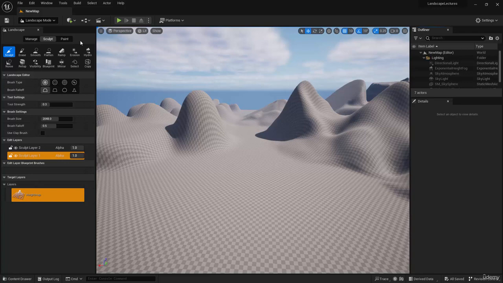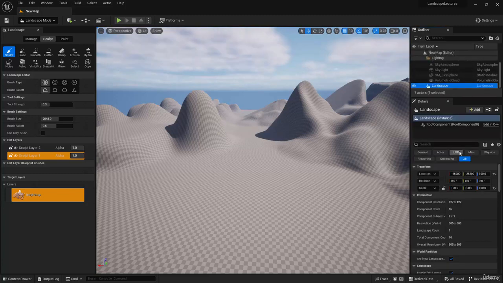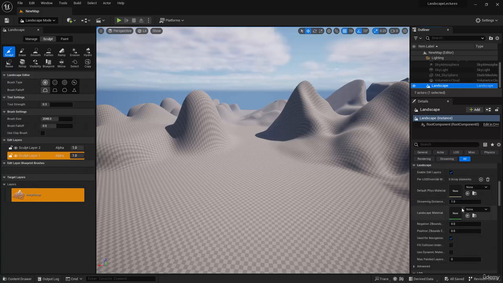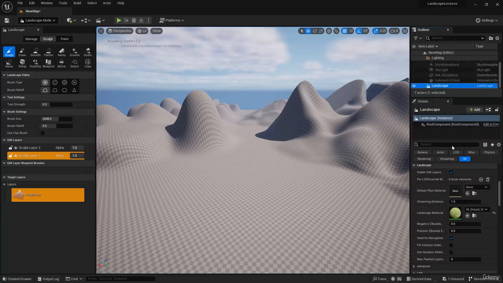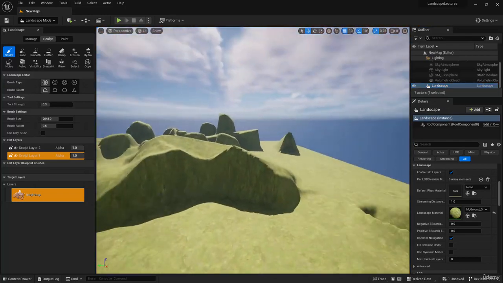So to set the material for a landscape, with the landscape selected, in the Details panel, under the Landscape category, there is a landscape material property. And so, for example, I'm going to set this to the grass material from the starter content. And it will apply the material across the entire landscape.